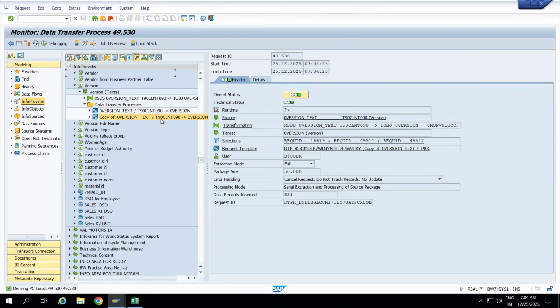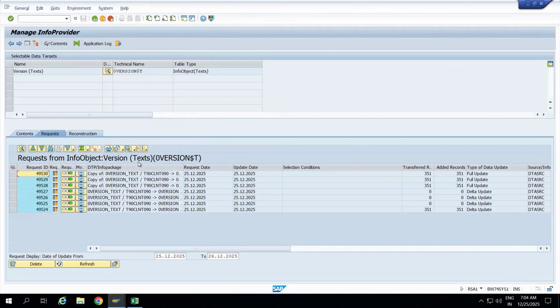See, every time it will bring the data. You can see here, we executed full update three times. See, it is updated three times. We executed delta DTP three times. Updated zero because it is already updated. Clear?